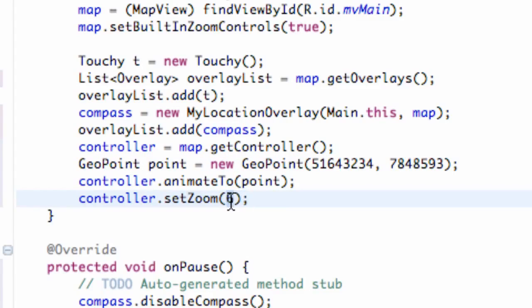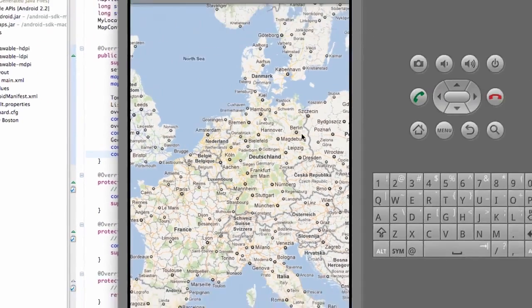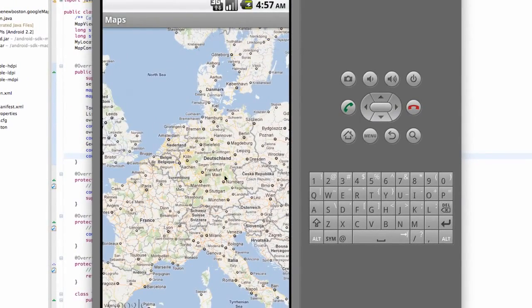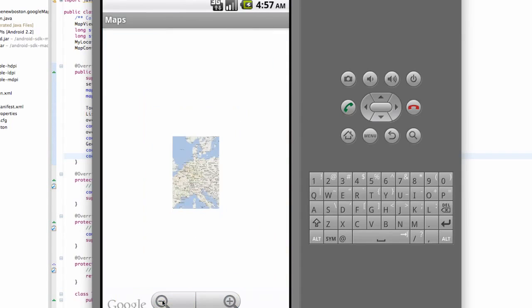And basically these are different levels of zoom. You guys can test those out and have fun with that. But let's run our application, make sure it works, and that's just some more basic stuff that we can do with Google Maps. And then see our controller zooms in somewhere over, looks like Germany or something. Yeah, Germany-ish, in that range. Again, it animates to that point and then zooms in. So that's kind of the basic functions of the controller.